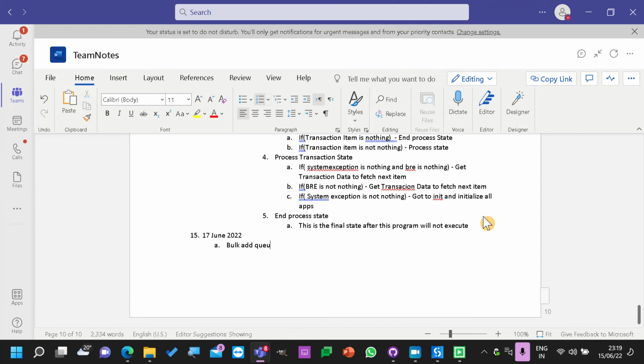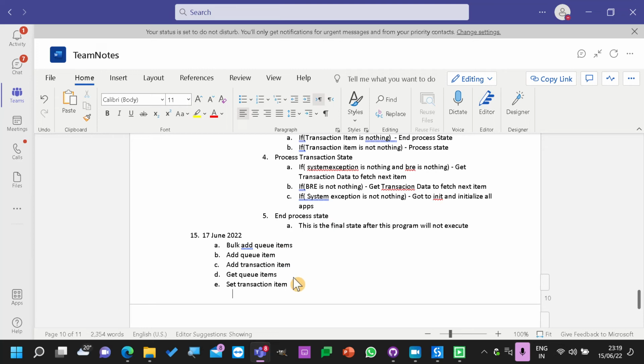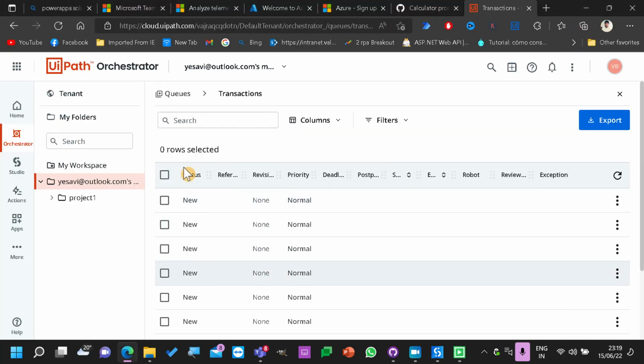Bulk add queue items, add queue item, add transaction item, get items, get queue items, set transaction item. Okay, so these are important things. So just go ahead and get the details of all these and why these are used. Okay, but for now we have these items.